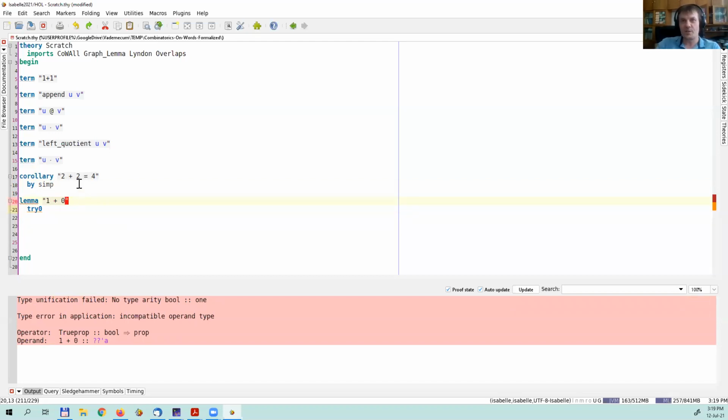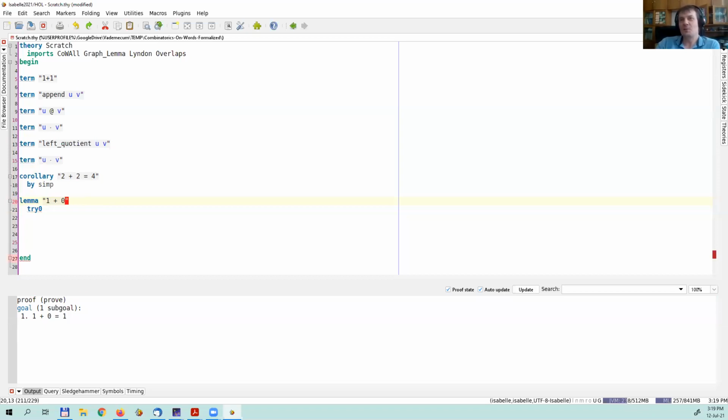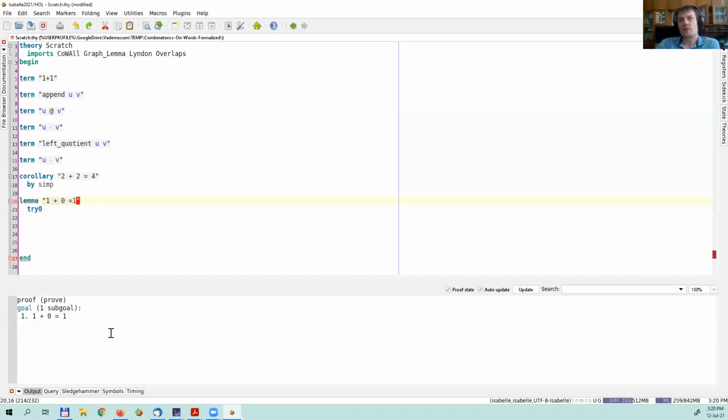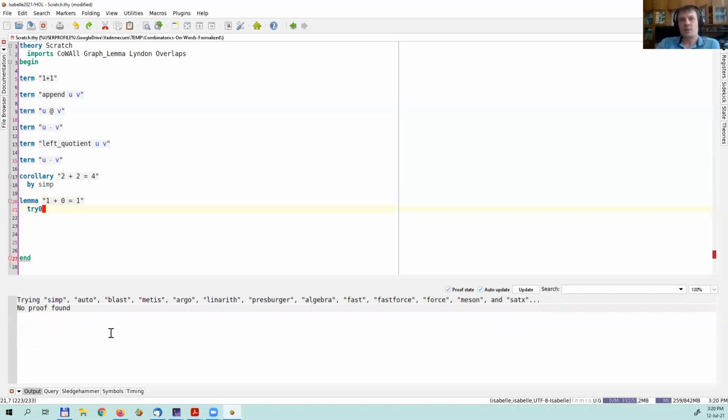Oh, this is not a claim, sorry. Okay, so this is a good example. This was unintended, but something's wrong here. I'm informed that this is not a claim, so lemma should be claim. So let's write this. Suddenly, try zero tells me that there's no proof.